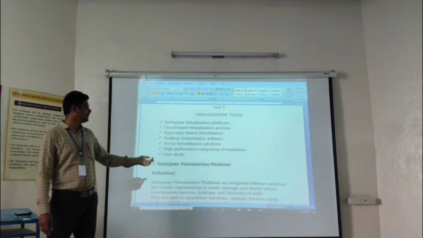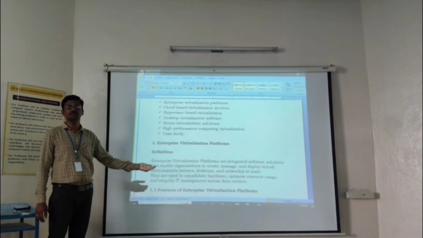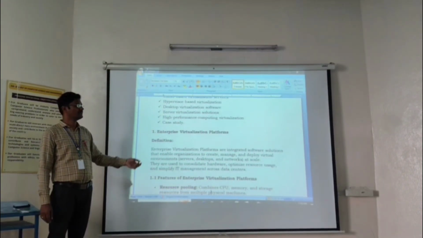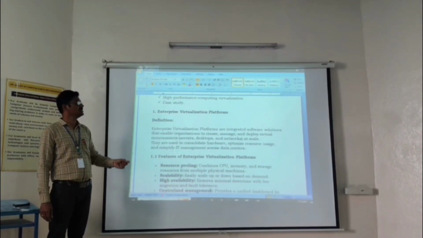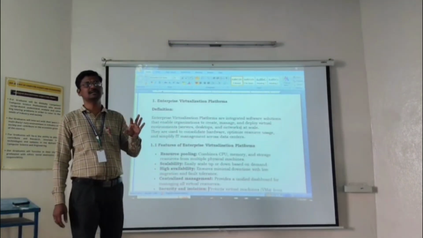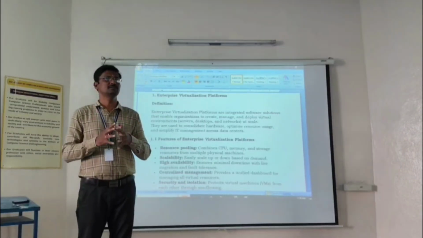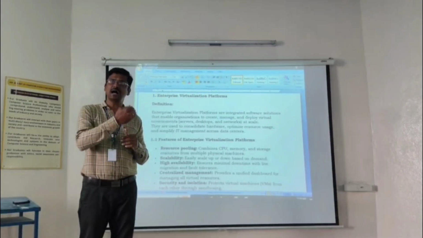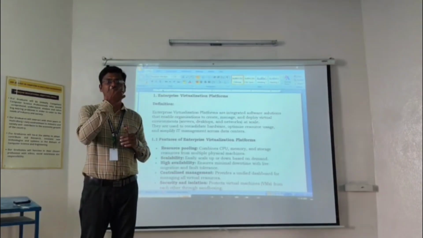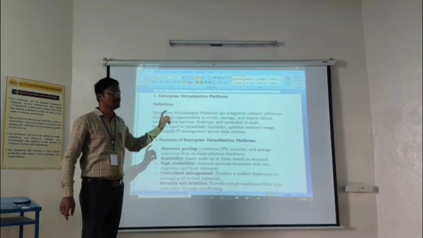The first one we are going to see is enterprise virtualization platforms. What is that? What is the definition? It comes under software-based tools only. I already told you, software-based. We already discussed hardware and the physical layer, everything. Now we are going to see about software solutions.